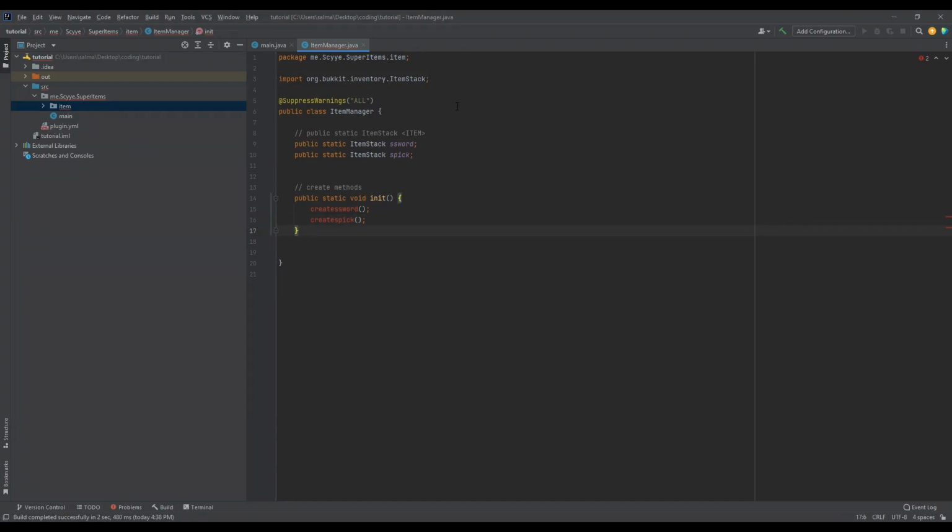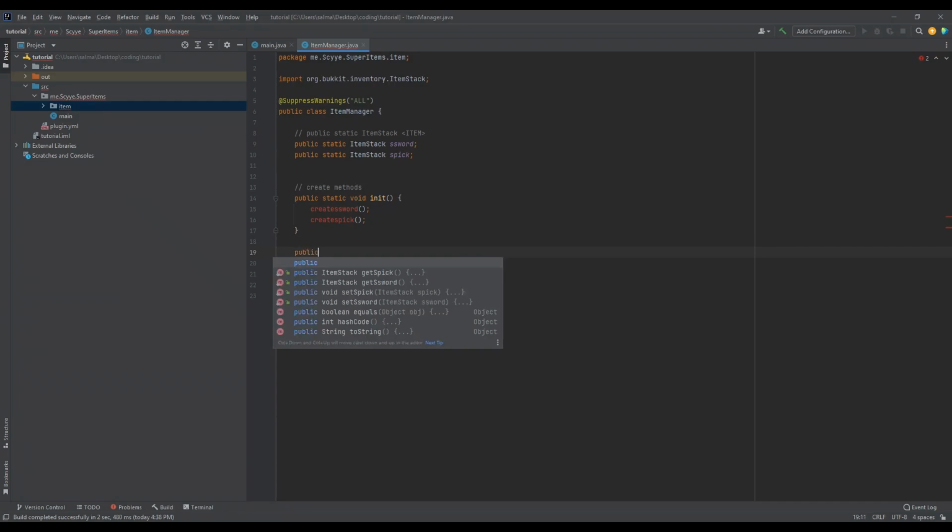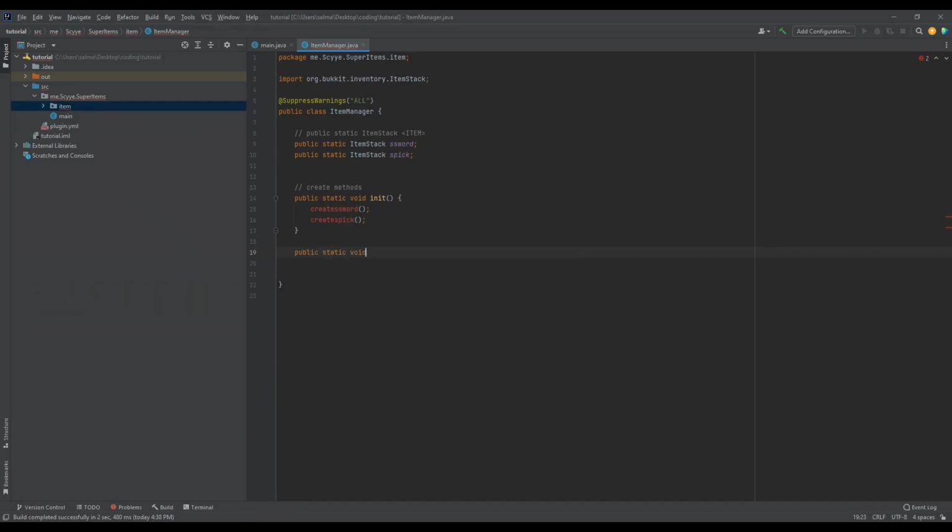Now, under here, you're going to do public static void, and that's going to be calling everything that's in here. So we're going to be calling each of these once. So create s sword, and we're going to do that. And now here we go. This is where the item creation starts. We have create s sword, we have everything set up. Now we just need to actually make it.